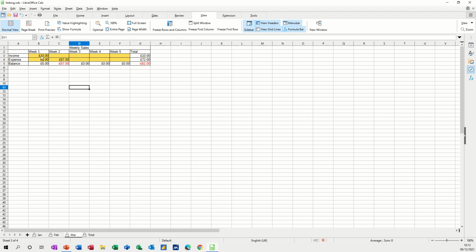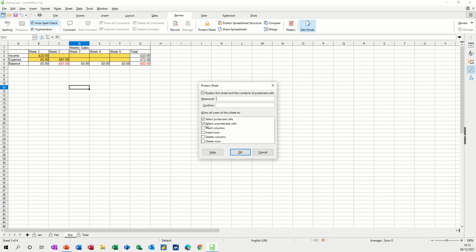If you've put a password on this sheet, like we did, but didn't take all the ticks off, you can actually copy this sheet and paste it into another file, and then the password won't be on. But if you took all these ticks off, you wouldn't be able to select anything. So just be careful about that.